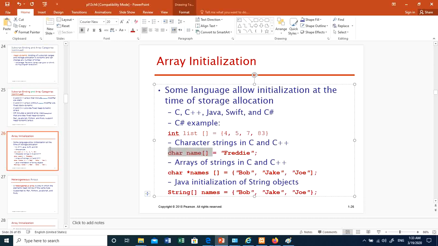Here you declare a character array. This is the type of the array. This is the name of the array. An empty size, which is equal to the number of characters of this name. This is an initialization for a character string.